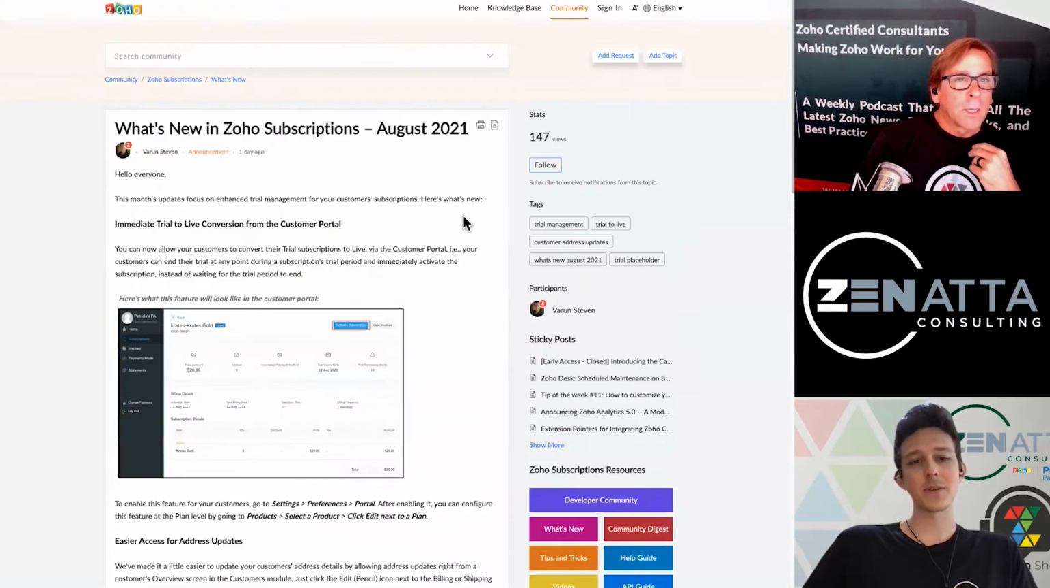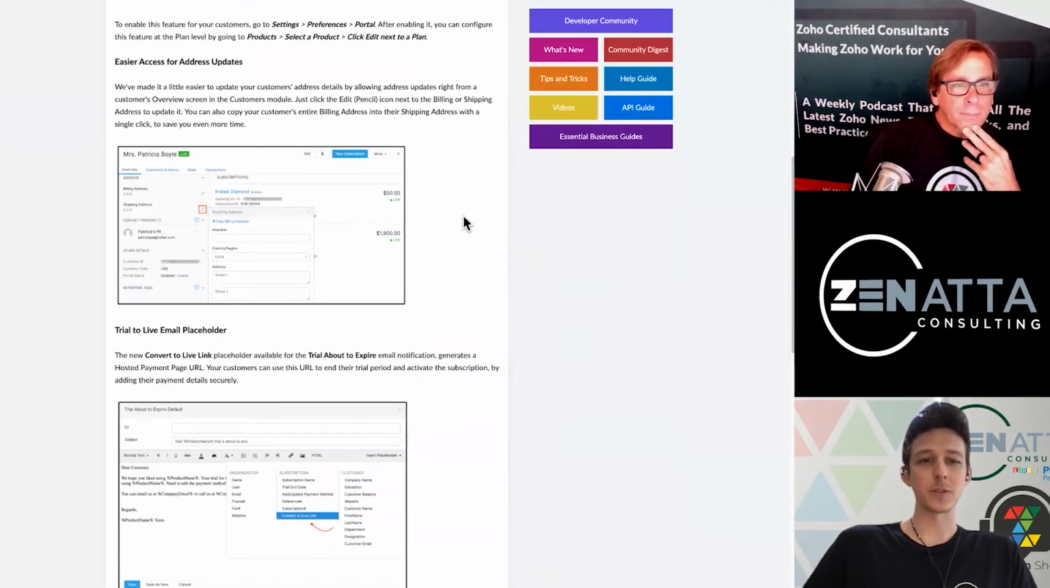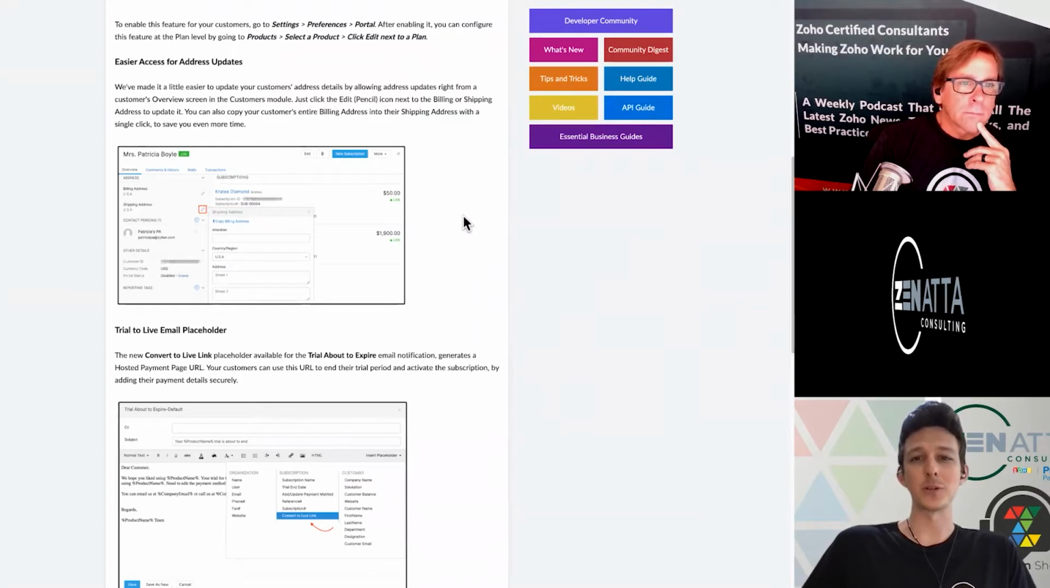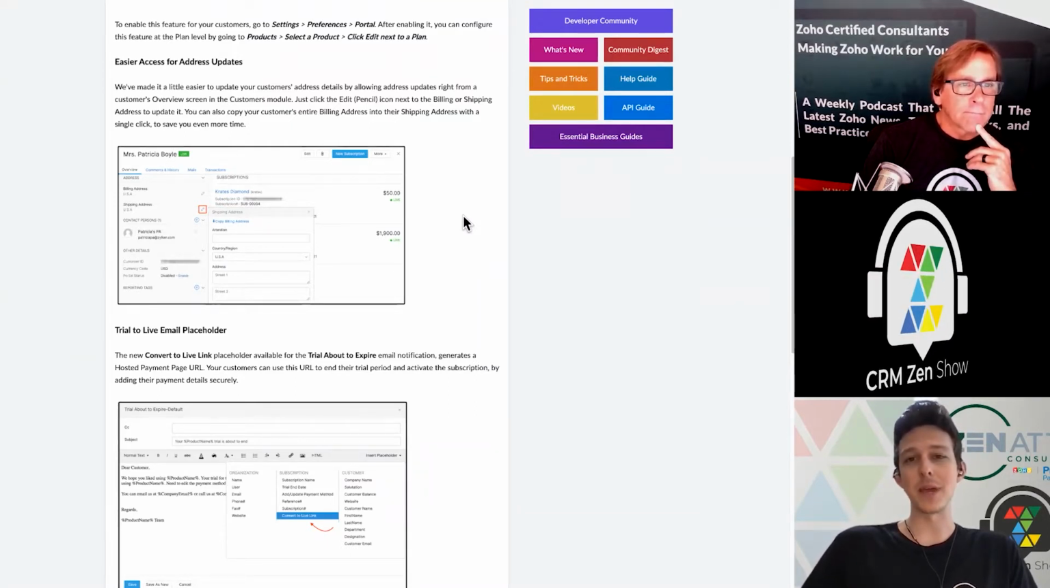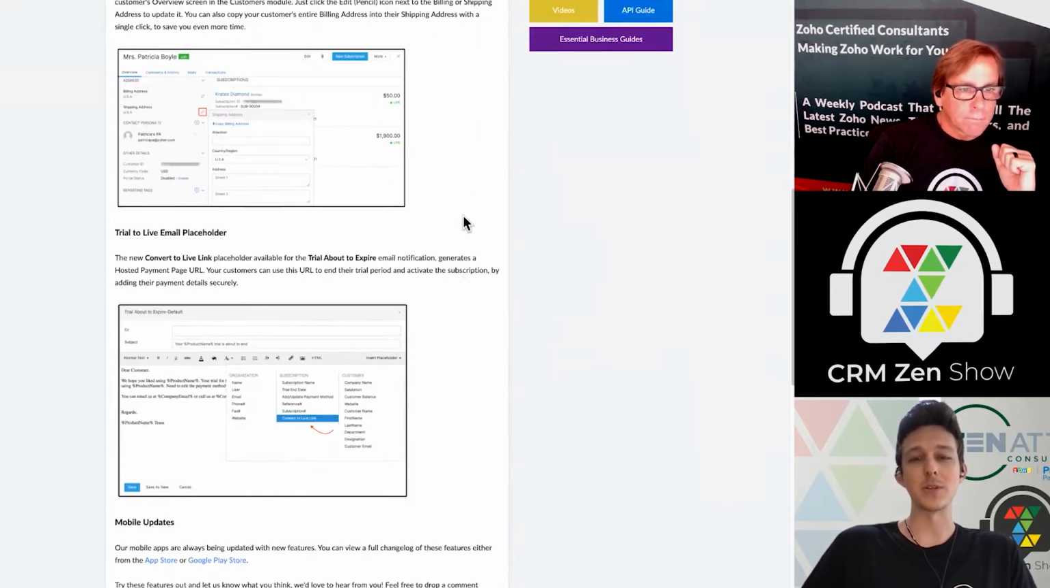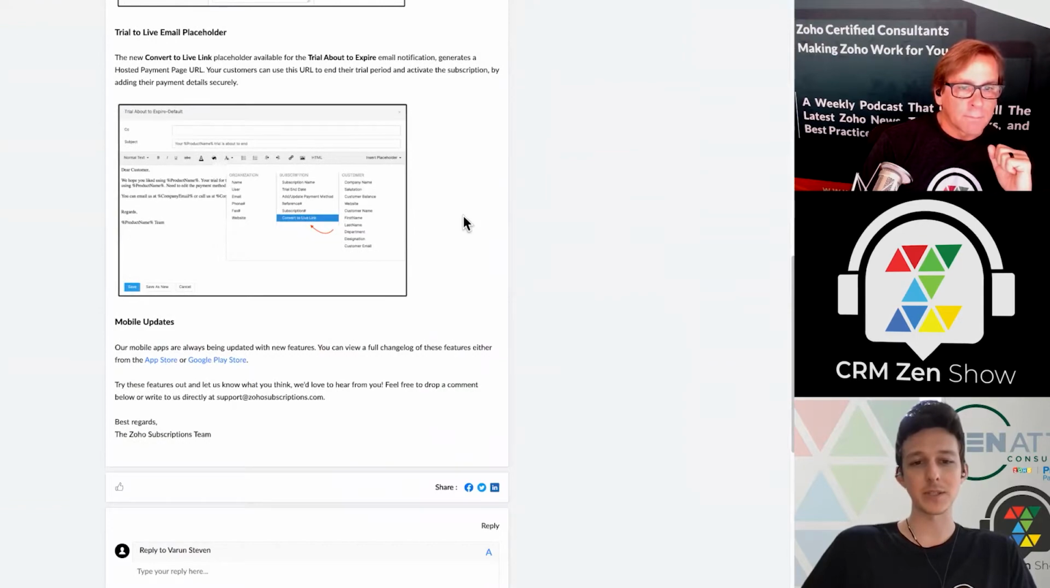So, the nice thing about giving you that placeholder link for the convert to live is that you could set up a workflow to automatically start sending these out when a trial is getting close to completing, and just give them an easy way to make that upgrade without having to route through your customer service or billing team to do that on their behalf. So definitely, yeah, nice.